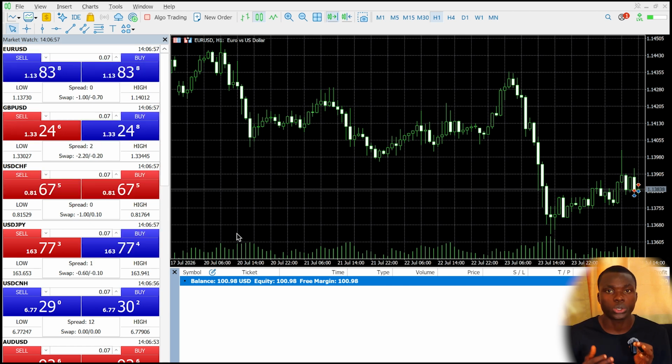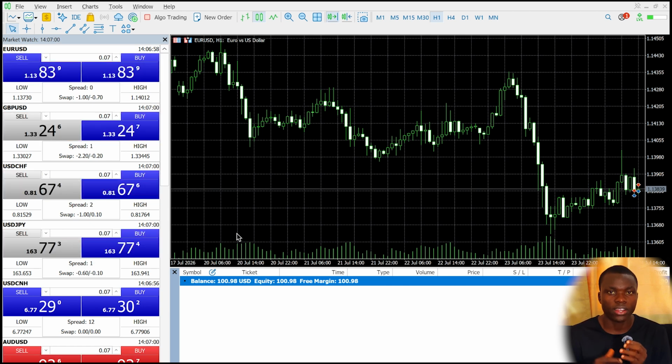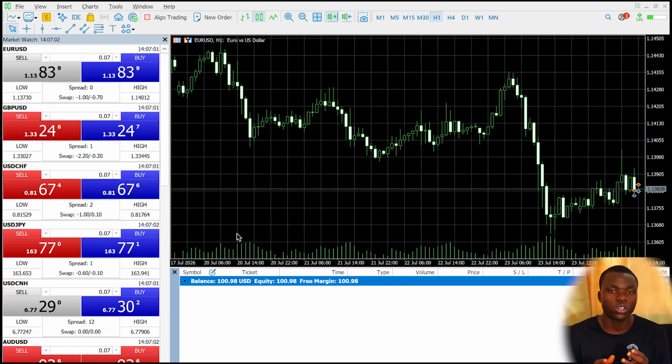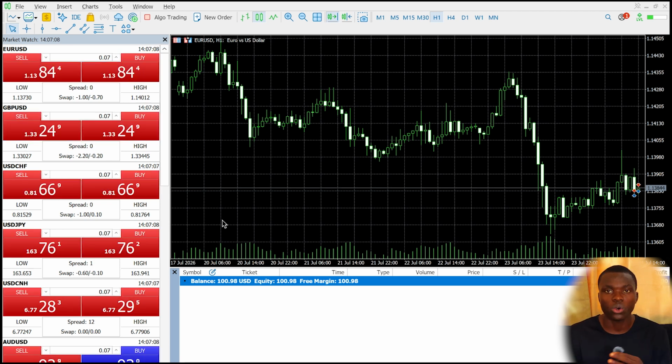So in my next video, I'll show you how you can use lot size, how you can calculate your lot size appropriately, because this is where you can blow your account very fast, and this is where most beginner traders make mistakes. So I'll make a video on how you can use your lot size appropriately. I'll see you in my next video, and this is all for this video.